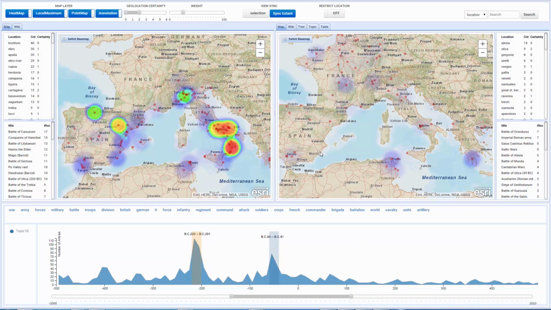Hence, the user can quickly find and compare the regions of conquest or civil wars in history, including but not limited to where the battle sites were, when the battles occurred, and the scale and effect of different battles.